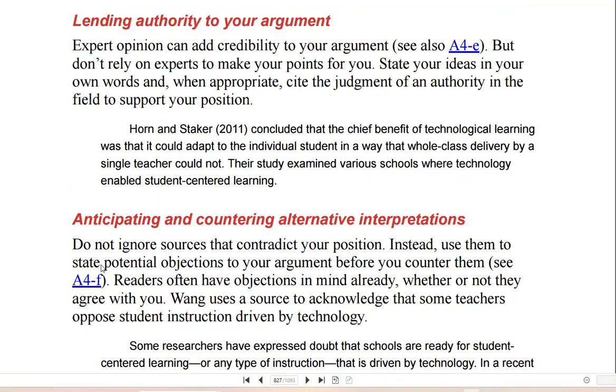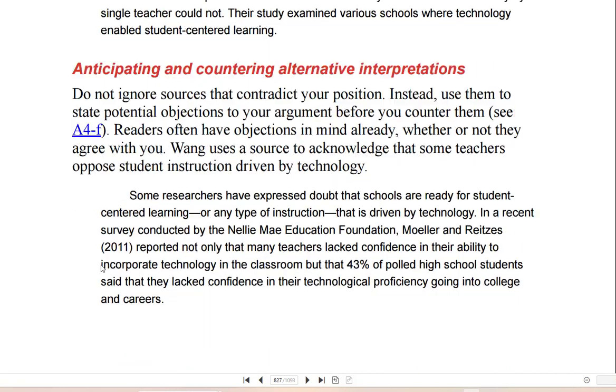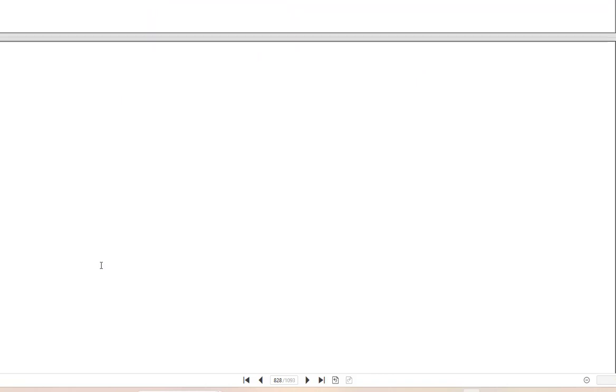Expert opinion can add credibility to your argument, but don't rely on experts to make your points for you. State your ideas in your own words, and when appropriate, cite the judgment of an authority in the field to support your position. Do not ignore sources that contradict your position. Instead, use them to state potential objections to your argument before you counter them. Readers often have objections in mind already, whether or not they agree with you.